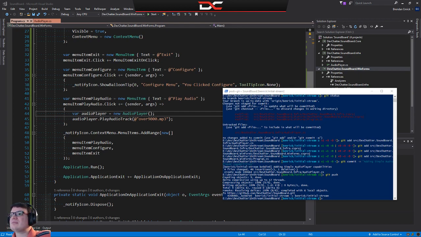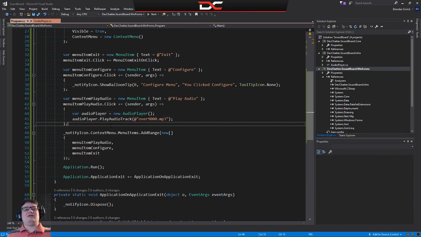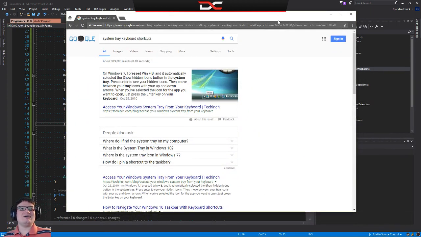So let's go ahead and take a look at keyboard shortcuts. Let's see, system tray keyboard shortcuts. As I mentioned at the beginning, I have not done a system tray application before. Now, I expect that I can make this thing respond to a keyboard shortcut pretty easily. I don't think there'll be a problem. But I obviously haven't done that yet.